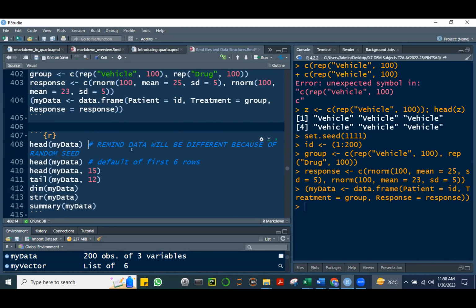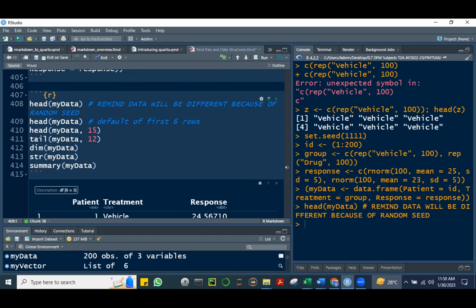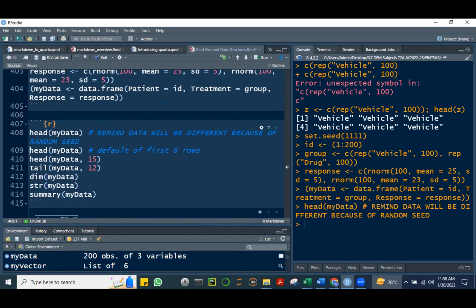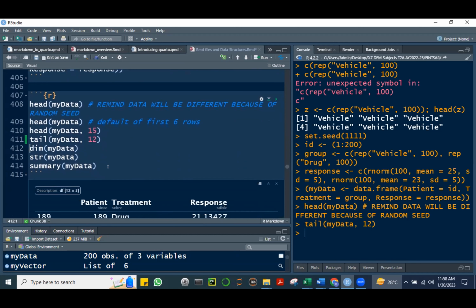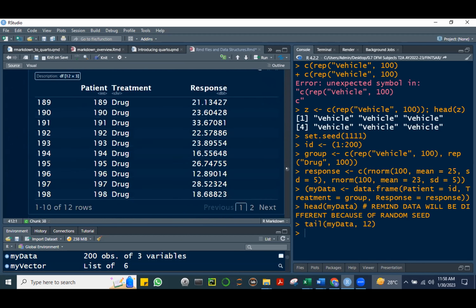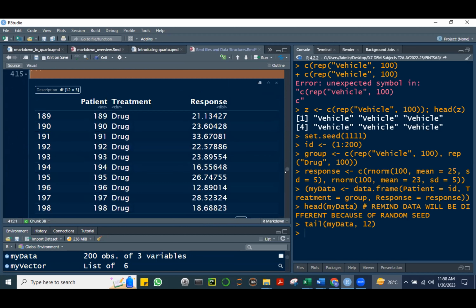Okay, so let's get the first 6 observations. All right, so that's the first 6 observations. Of course, we can use the first 15 if we want. Just add 15 here. And for the tail, this will be the last 12. So do you have the same last 12 observations? 189 to should be 200, no? Okay, pero first 10 lang dito. Do you have the same last from 189?